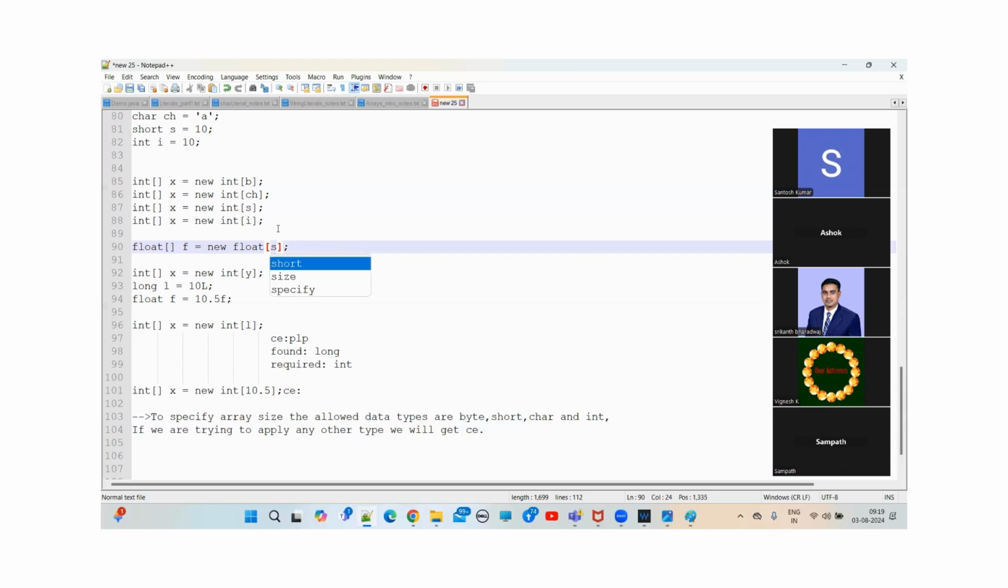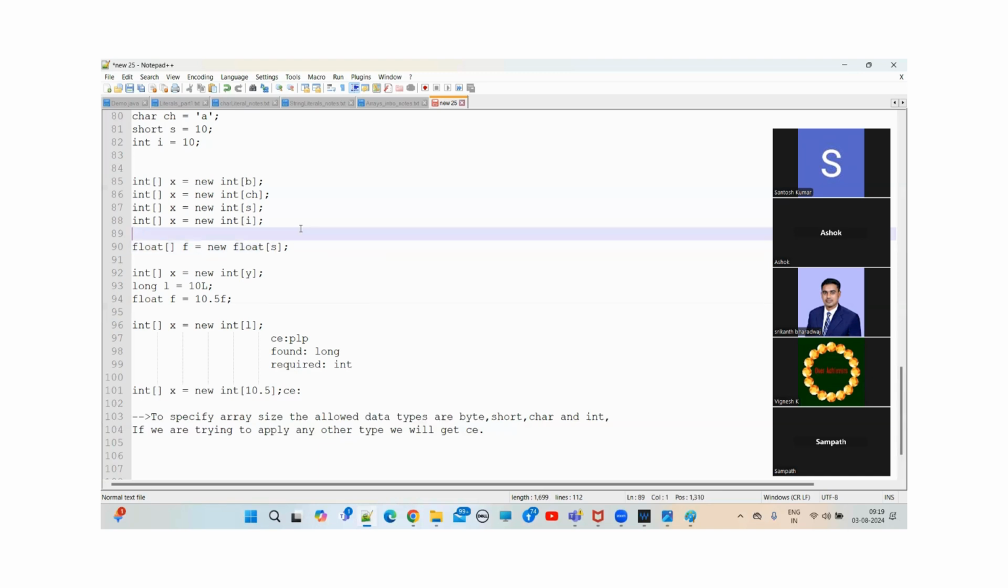Understand? It is not only for int type of array. It is not only for float type of array. Any array if you take, the size of the array in Java should always be byte, short, char, int. Remember, don't forget. Okay, guys?